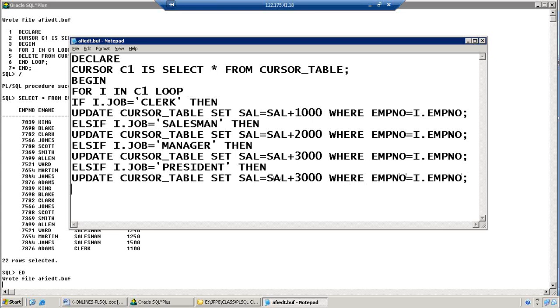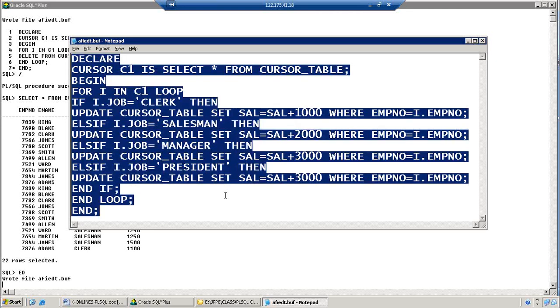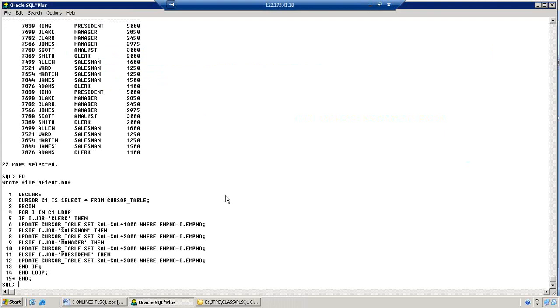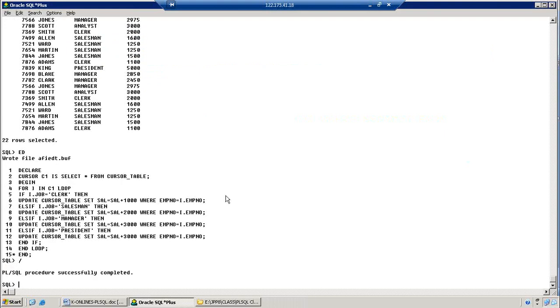So our conditions are completed. I applied 4 conditions on 4 jobs, right? And now we close the end. The condition is completed and we close the loop. Then next close the program. Let it be, check it. What happened? Procedure is successfully completed. Now we can execute our table.